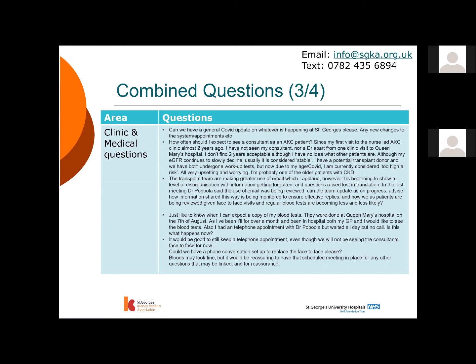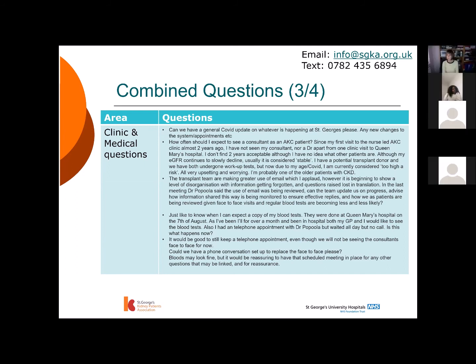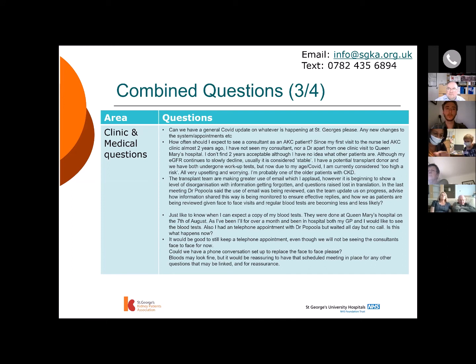Somebody is asking, as an AKC patient, about limited exposure to the doctors. I'm going to take this question to the lead for AKCC, just to make sure that everybody's getting their fair share of consultation with the doctor as well as with the specialist nurses.